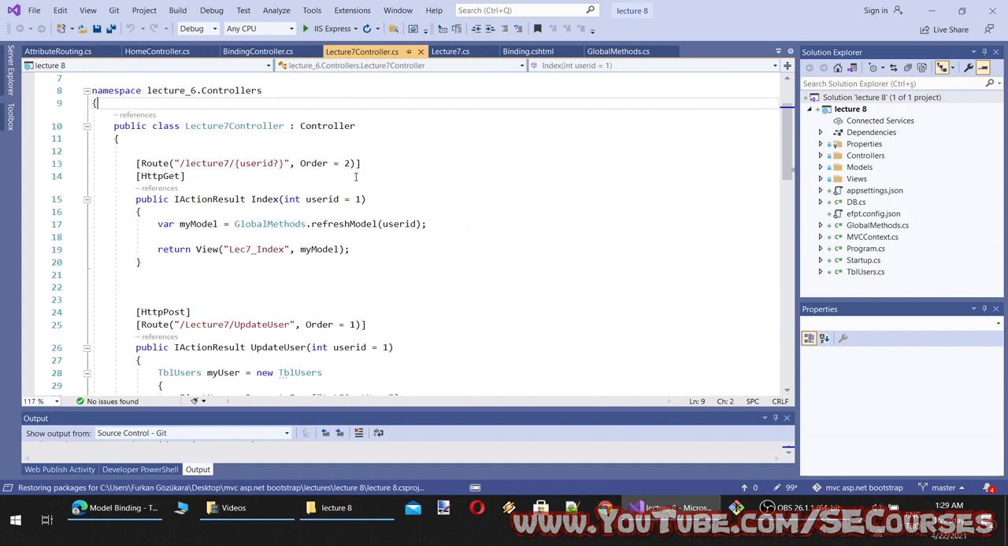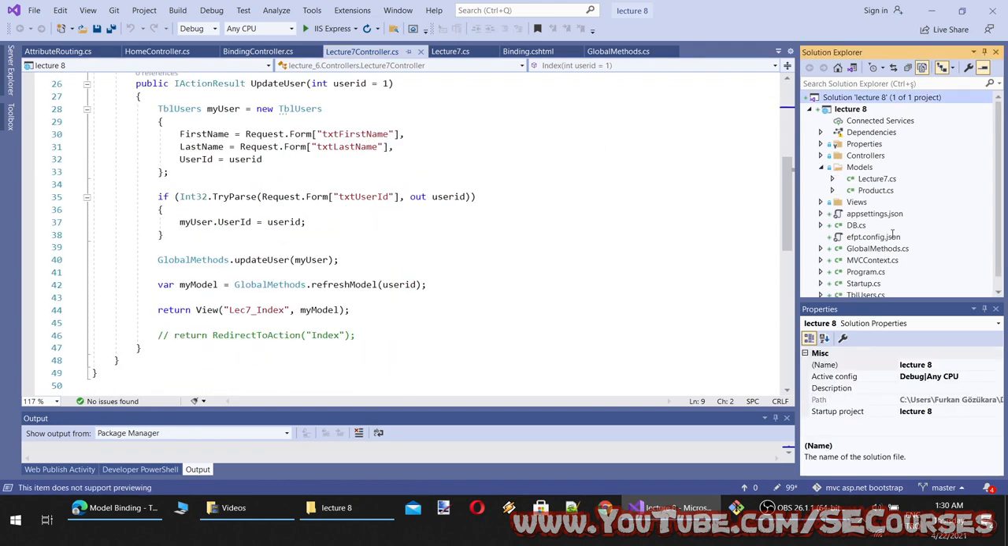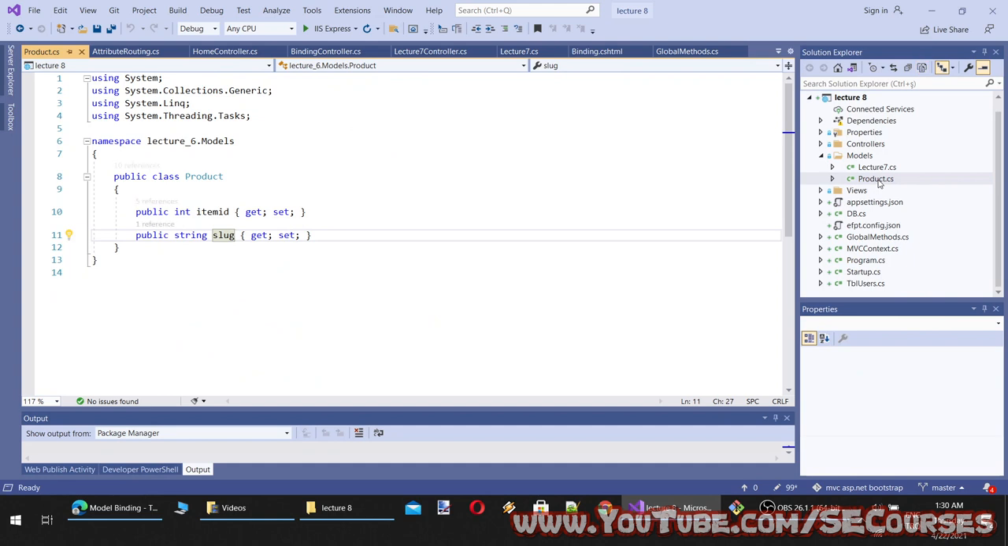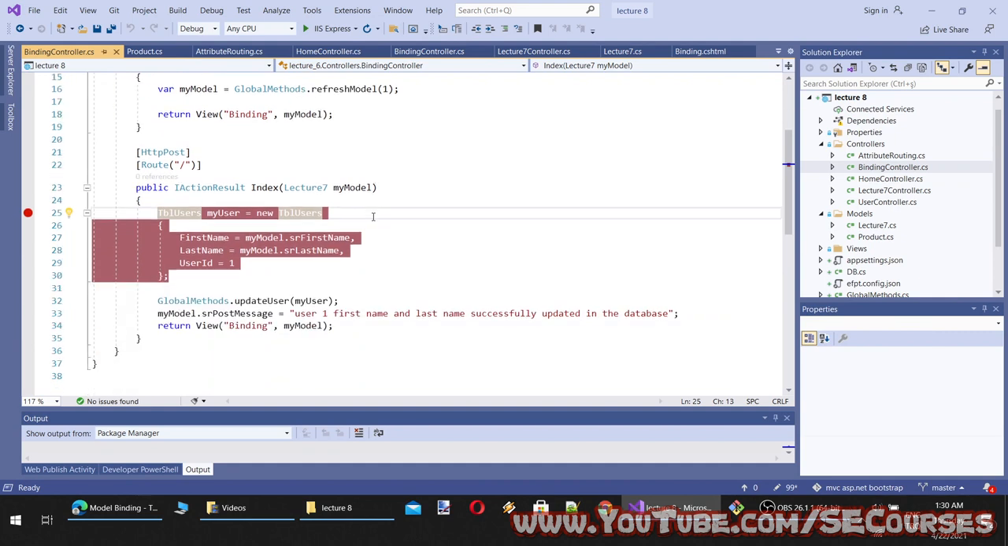Okay, none of these are taking a model. We need an action that takes a model. Maybe it was inside another thing. Okay, the binding controller. Here you see this action result is taking a model as an input. This is how we bind a form to a model.